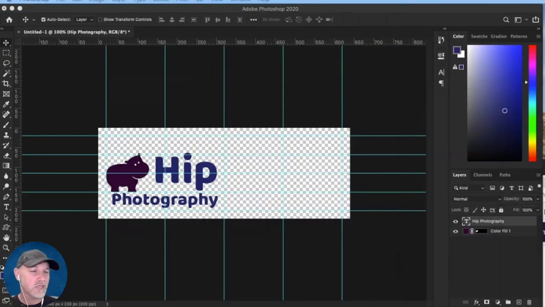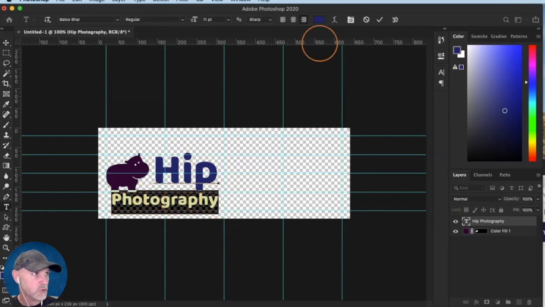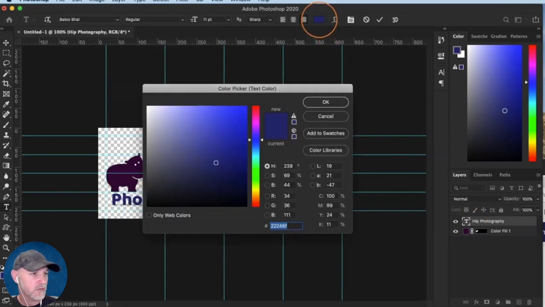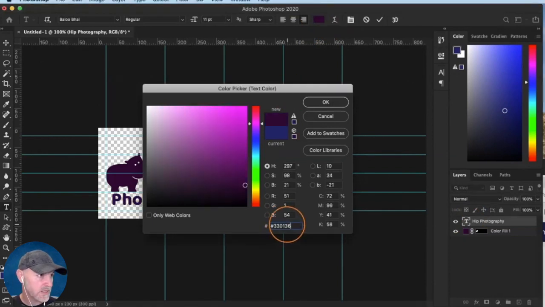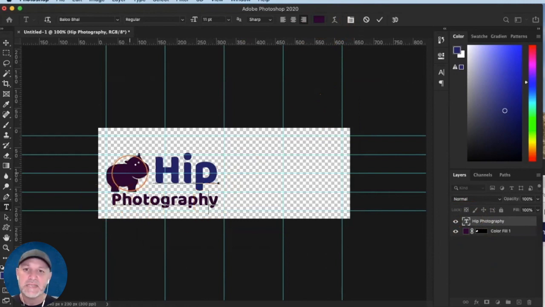And I want to use, for this one, I want the photography to be the same color as the hippo, but I want the hip to stand out a little bit. So I'm going to double click the text layer. First of all, I'm going to select the photography portion, hit the color tool up here, and then again, just go in here and paste in that hex code and hit OK. So that changed the photography portion to be the same color.